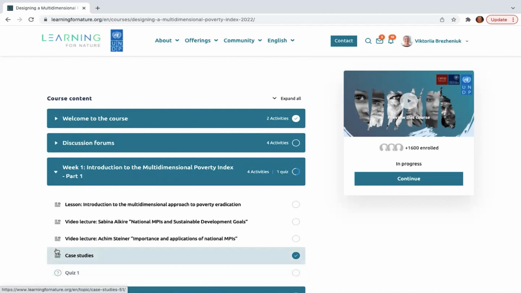Now you might wonder, how do I know if I'm on track with all the course activities? At any point in the course, you'll be able to easily track your progress. Once you complete an activity, you will see a check mark next to that activity. Your course completion certificate will be automatically generated once all the activities on the course homepage contain these check marks.